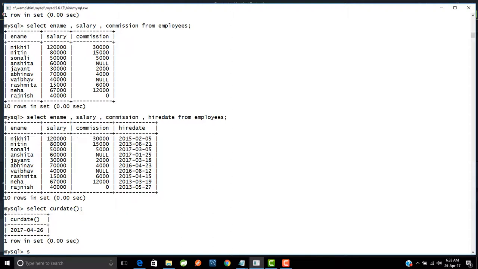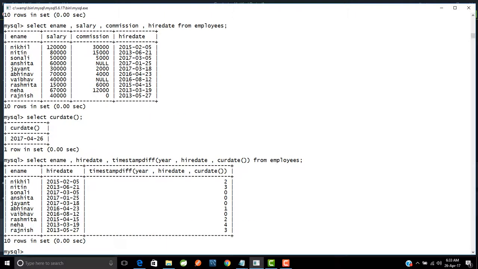Okay, so if I write select ename, hire date, timestamp diff, and I give three arguments: year, hire date, and then the third argument, suppose, the current date, from my employees table, then you will get a count of how many years. So what is this timestamp diff function doing?